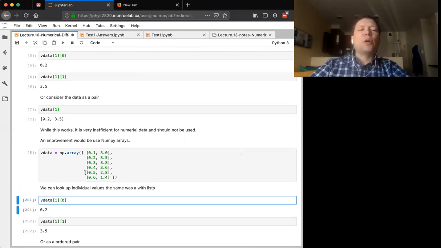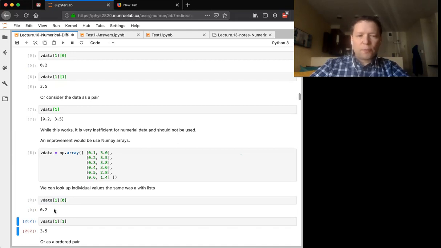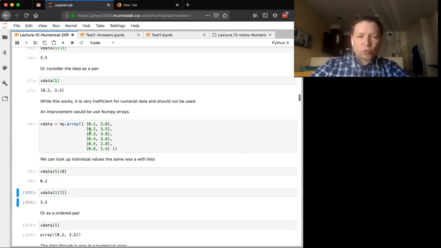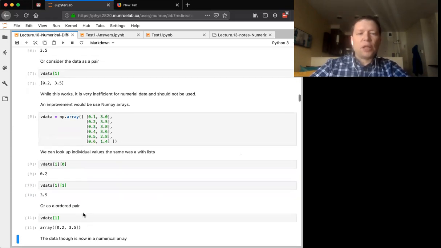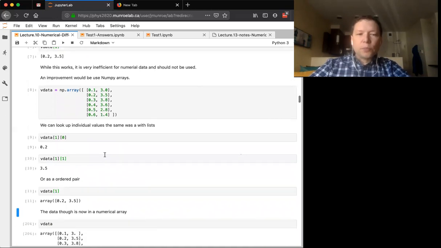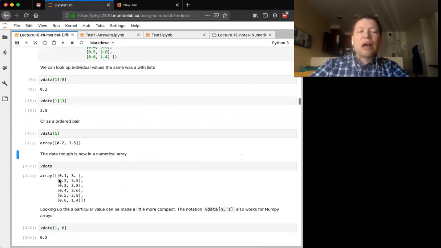Now, it works the same way as a list. If I want to look up the second row first value, that works. If I want to look up the second row second value, which is the velocity, that works just fine. And I can get the ordered pair. But now, this is an array, as opposed to just being a list. And that has performance implications. The data is in a numerical array. So if I just say vdata, I get back an array structure all the way through.